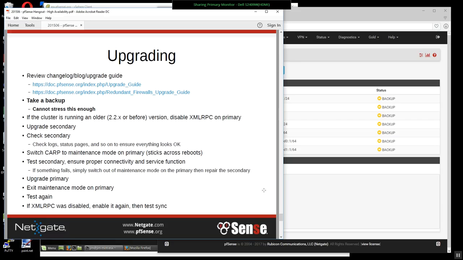So what do you do when it comes time to upgrade these things? Well, first off, you need to review the change log and the blog post and the upgrade guide. Make sure you know everything about it, any potential pitfalls that might come from it. And sometimes we have special cases or special handling for upgrading redundant firewalls or HA, which is that second link there. So you need to read those and make sure there's nothing specific that applies to you here.